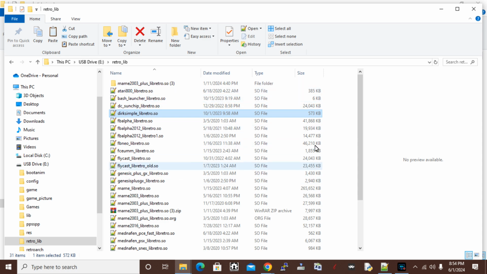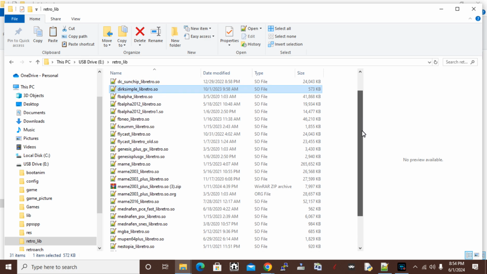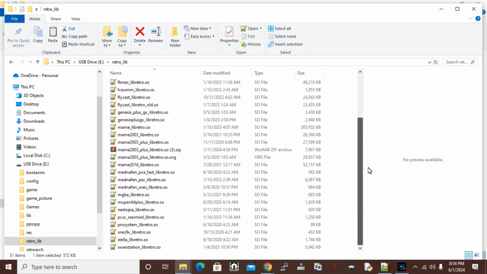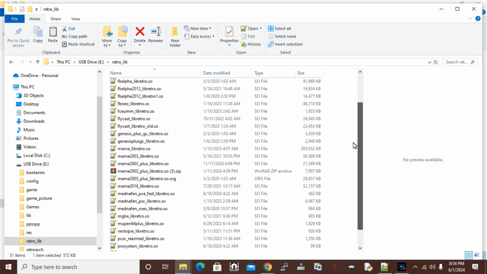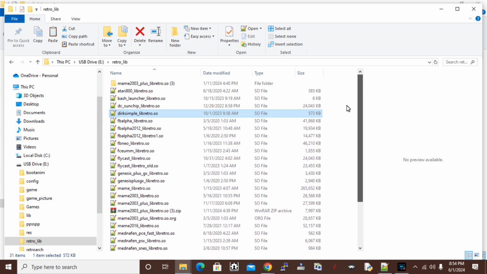Here's a list of cores that are already on the game board. A lot of these aren't used, so if you're trying to add a new system or a different core, come take a look in here first, because it might actually already be on the game board. There's plenty on here that you could add.